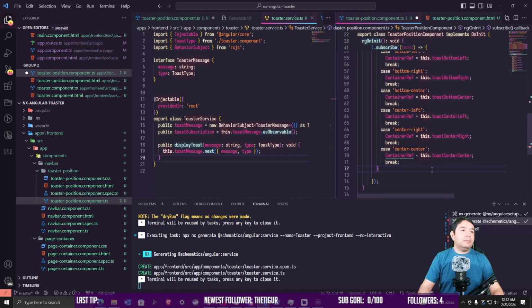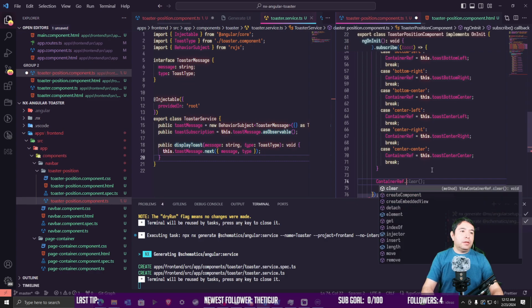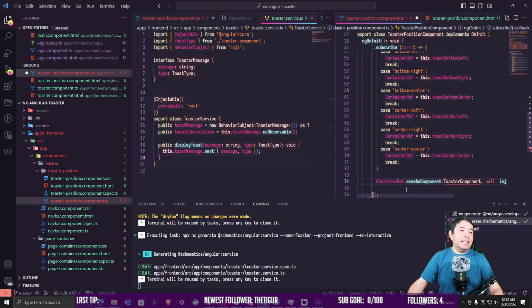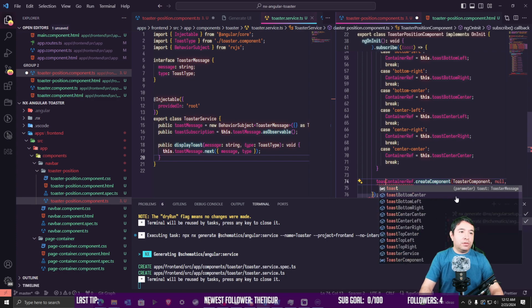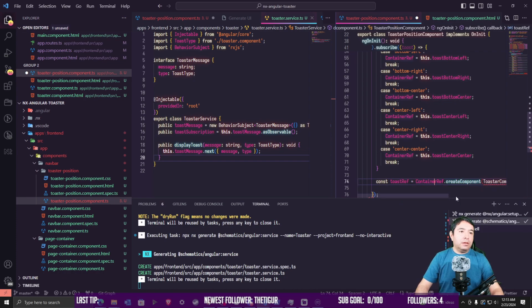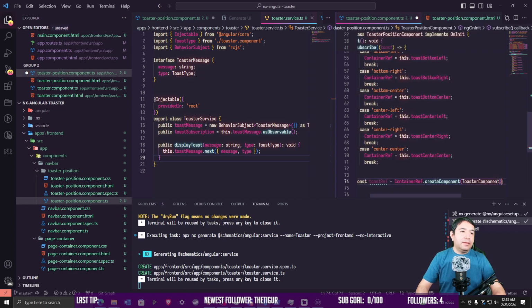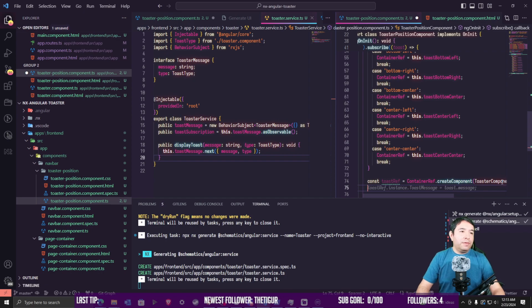Now we're going to say here container ref dot create component toaster component. So we're going to set the reference. I'm going to say here const toast reference is equal to container. Oh, what is telling me that is not toast component? Yeah.